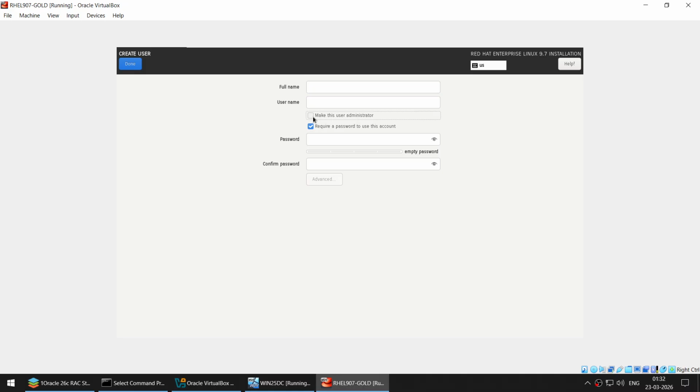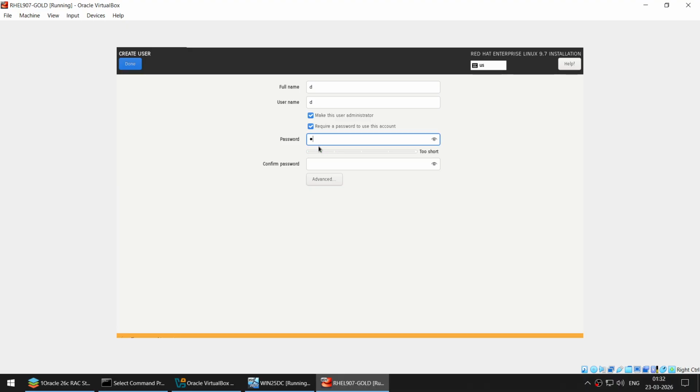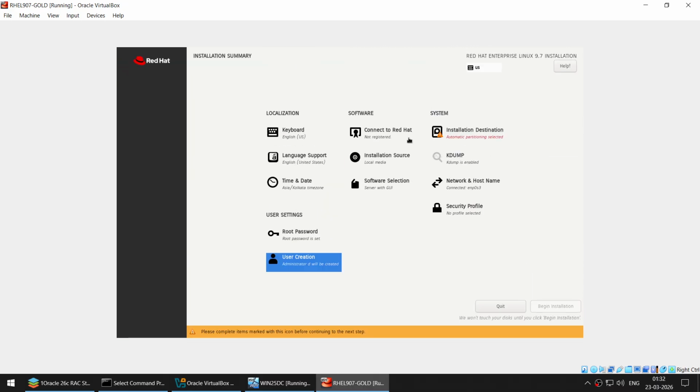User creation, if you want to create a user, I'm going to create a user called D. Basically, I will not use this. So D for delete. We can delete this user at a later point in time. Again, I said password, literally password, and we are not going to use that user. So here I only did two things: root password and user creation.